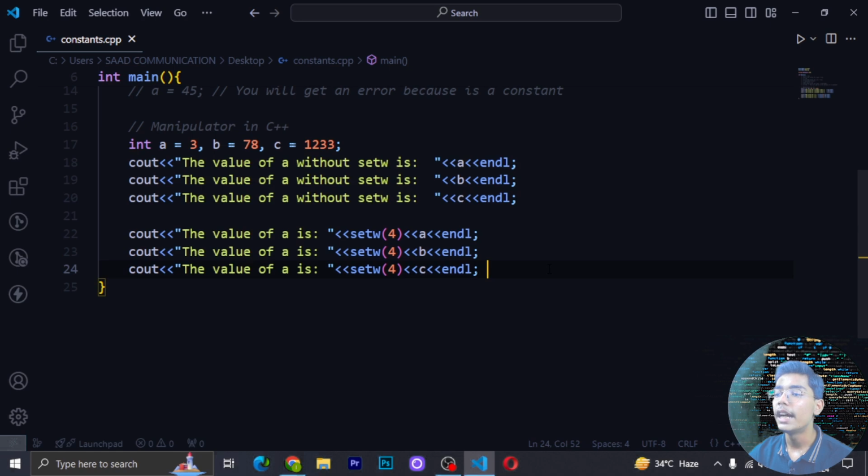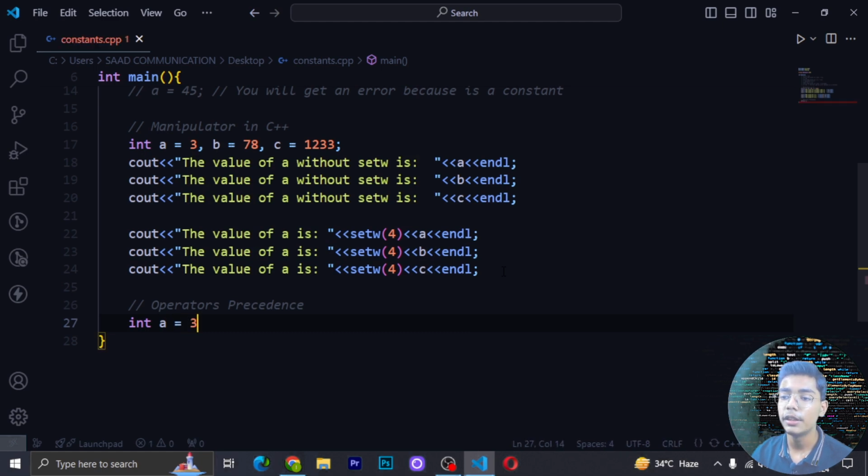And now the last thing which we will be understanding in this video is operator precedence. So now we have to understand what operator precedence is in C++. Operator precedence is also the same kind of thing, and for that also you have to use an integer value, or you can also use a string, like I am using a string, and in this a string I have written the value of 3. Here in b I will be writing the value of 4.